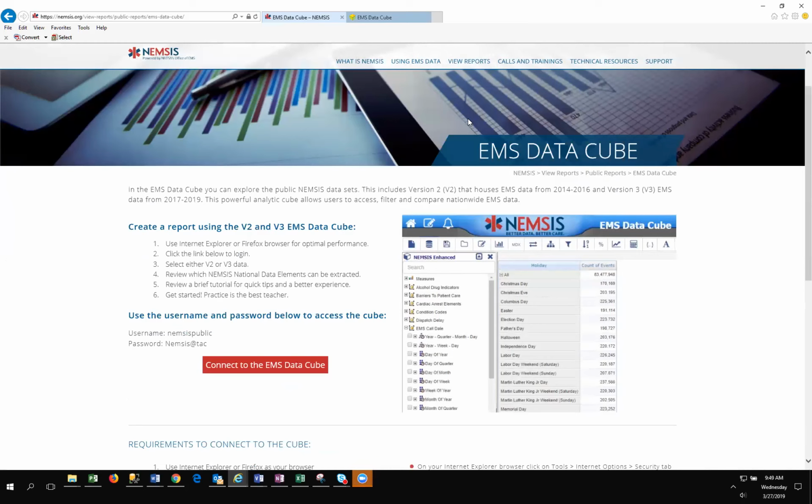How do we get permission to it? So everybody can have permission. This is open to the public, and the username, NEMSIS Public, and the password's right here. So you just click Connect to EMS Data Cube, and you can access the cube. Yeah, Lisa, I think Juan is speaking about the state-specific cube. Oh, gotcha. Okay. Yes, that's what I meant.